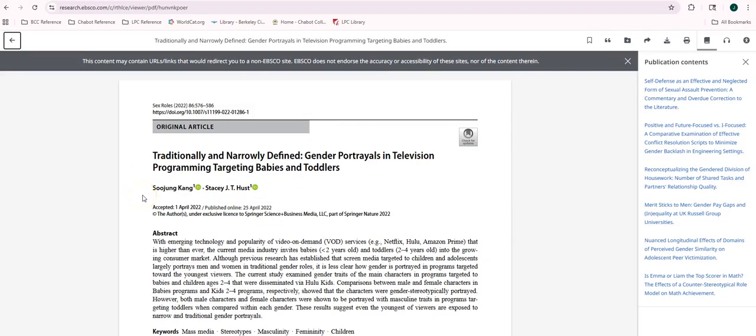And now that we're looking at the article, at the very top, you'll find the bibliographic information. This will include the title, the publication, this is the journal title, the year it was published, the issue, and the pages. It will also include the DOI, which is a permanent link to this article. You will need this information for your citations, and we will discuss citations in our next short video.